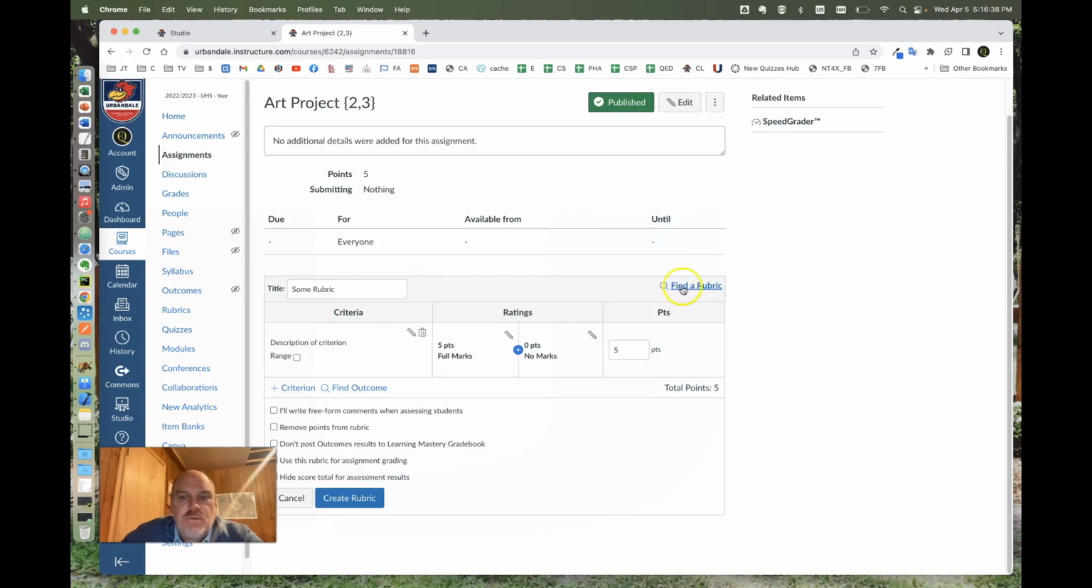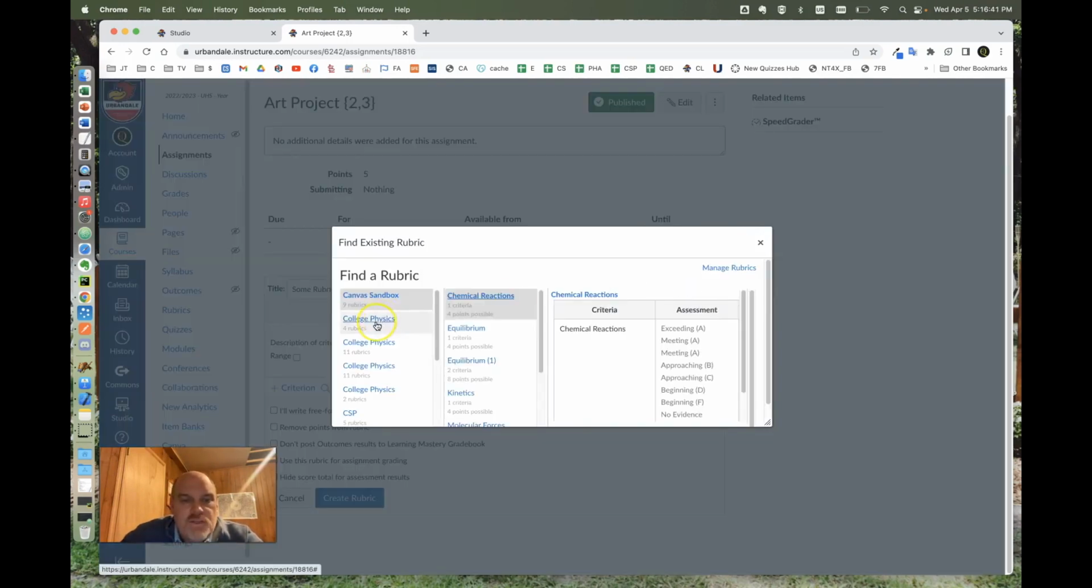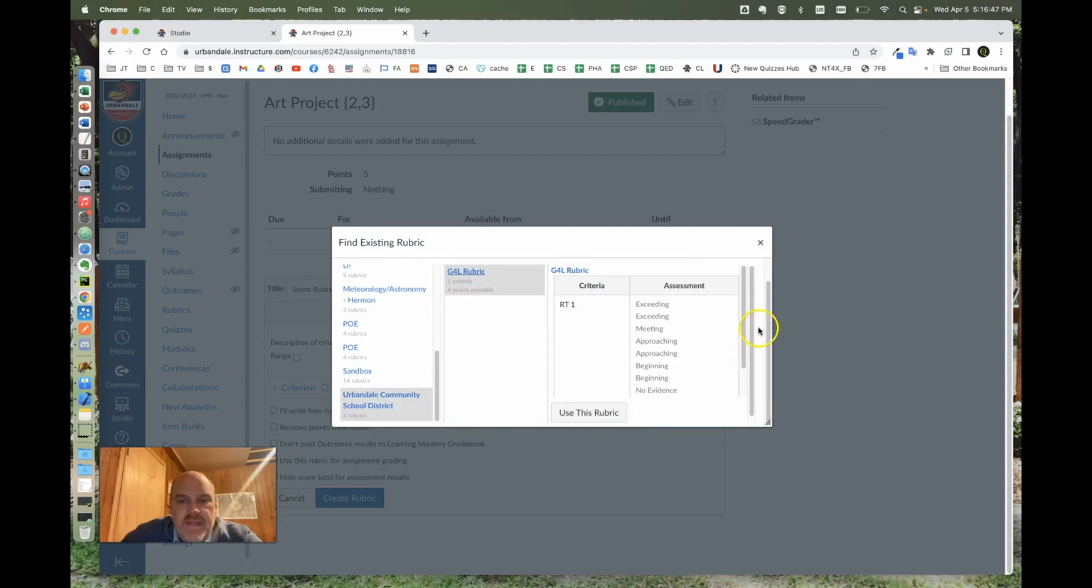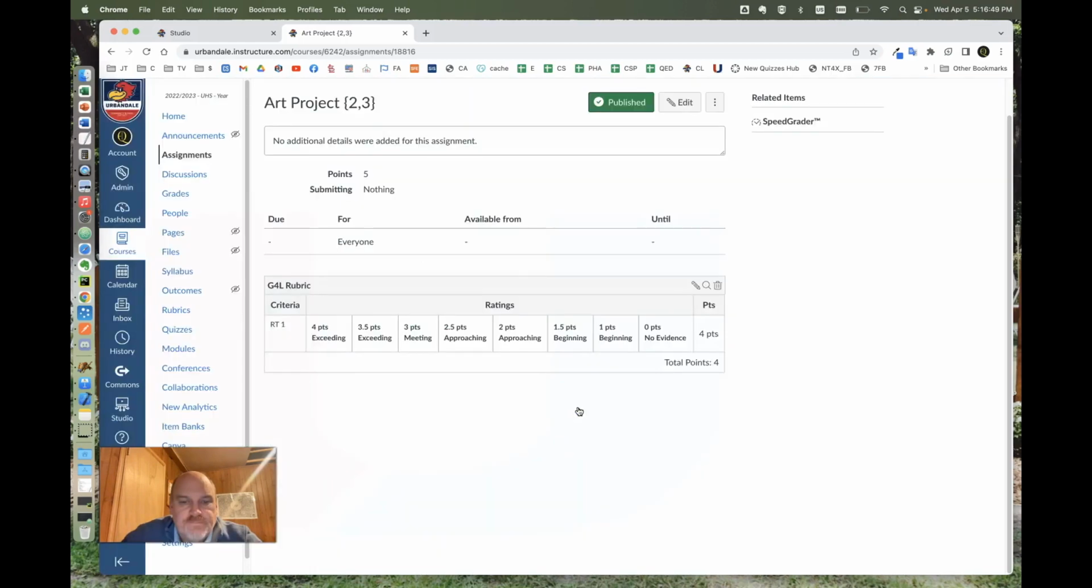So we want to find that rubric. Click Find a Rubric. Scroll all the way to the bottom under Urbandale Community School District, and there's a G4L rubric. Click it, and then you're going to say, I want to use this rubric. Okay, so now I have to edit this rubric because this puts in my 4, 3, 2, 1 proficiency scale in there. And it says just RT1 as the criteria.